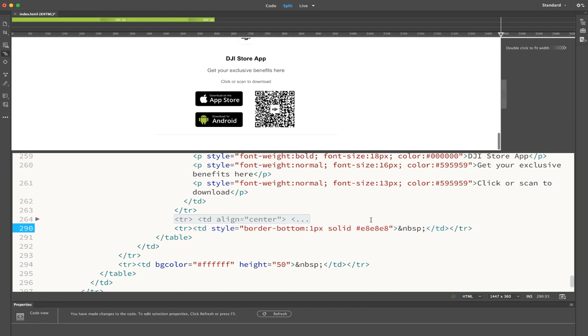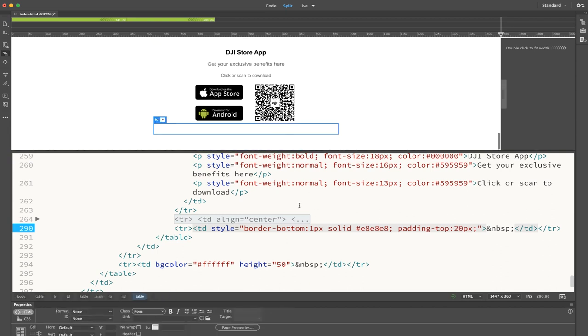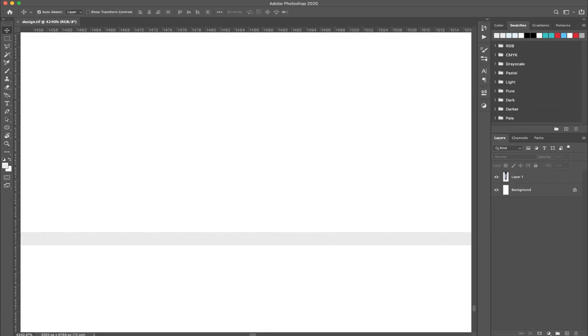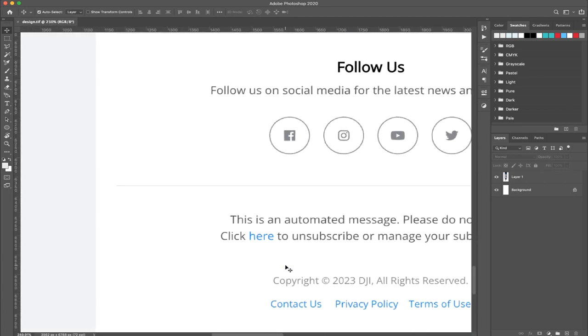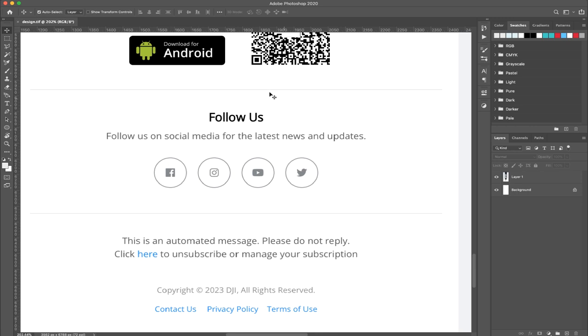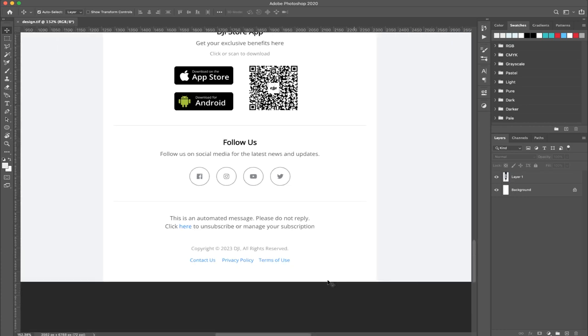However, actually I can do style in here. Style, padding top, something like 20, 30. Okay, 30 is a lot. 20. Okay, that's kind of cool. Right, that's kind of cool. I'm alright with that. Okay, so moving on would be, let's go to Photoshop. Moving on, if I zoom out, would be this section and this section. Okay, so let me do this section separately.